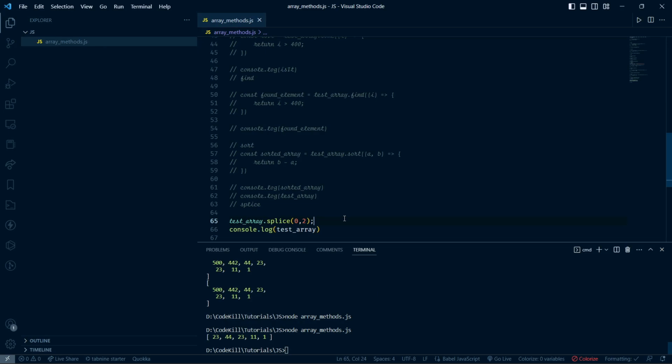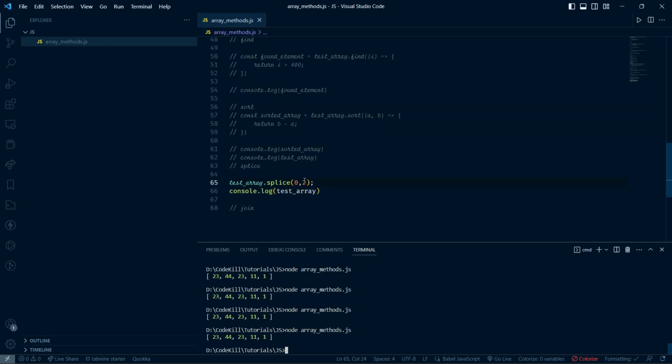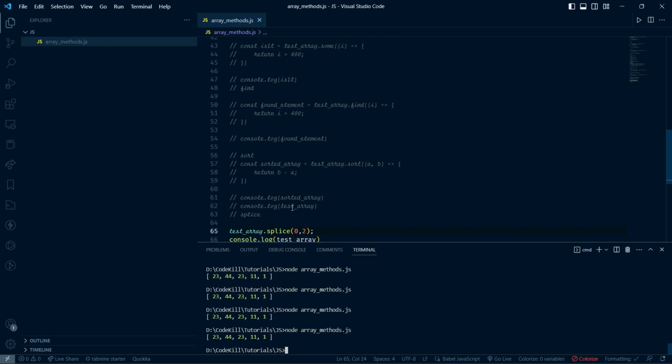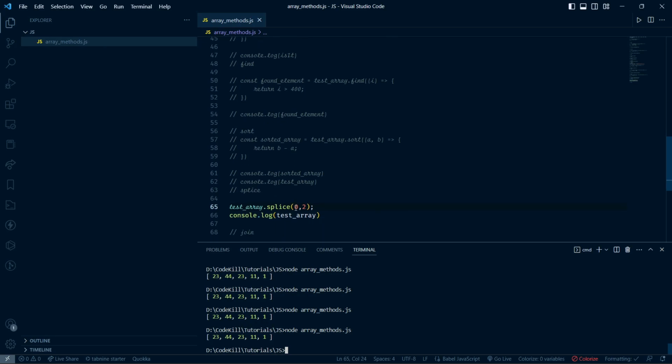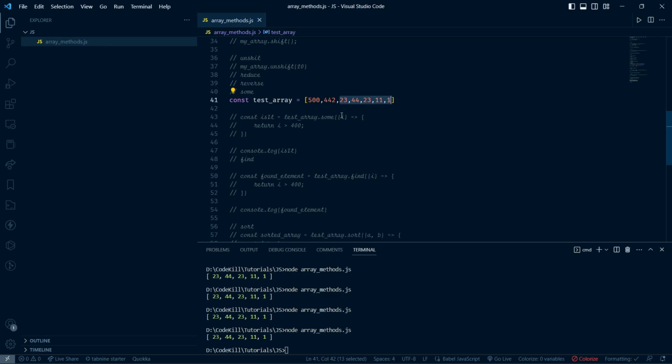As expected, it does what it does. It has trimmed this one, and now you can see it has trimmed two elements, 0 and 1. And after that it prints all the rest of the elements basically.